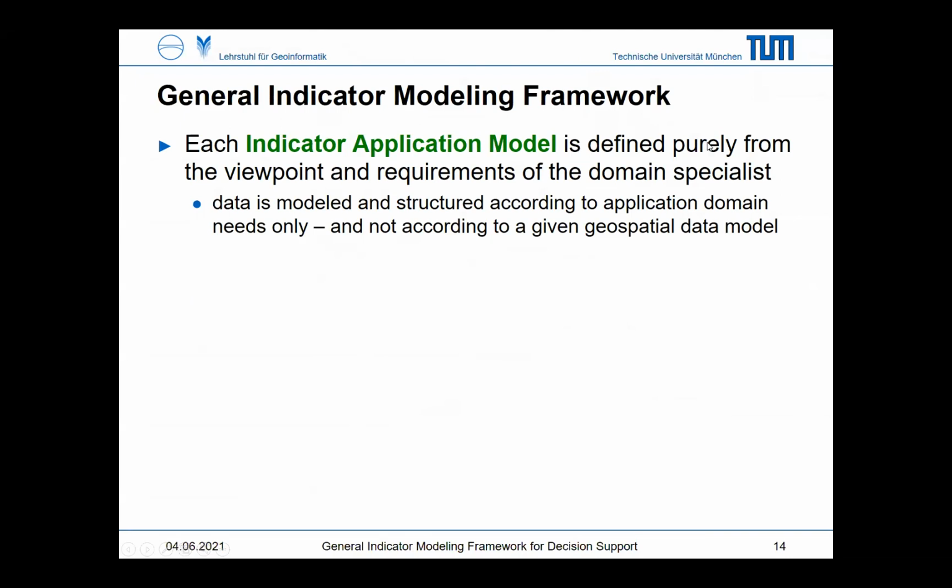Each indicator application model is defined purely from the viewpoint and requirements of the domain specialist, because what we don't want is that the domain specialists have to learn in the first place how a specific data model, CityGML, IFC, or something looks like, because then sometimes people make suboptimal decisions in how they model their indicators. And so it's just modeled from their perspective without taking into account any geospatial data model.